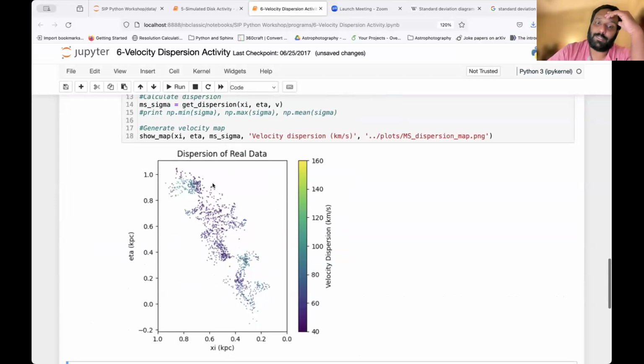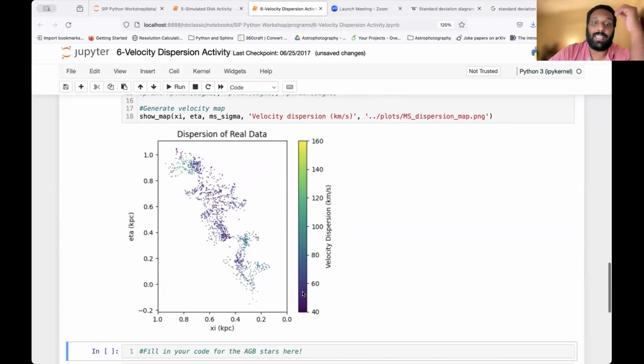We have the dispersion of the main sequence stars in the disk of Andromeda. You see that the main sequence stars are present all over the disk, more or less in different regions. But the average color that we see in this graph is a sort of darkish blue, meaning that the velocity dispersion of the real data of main sequence stars is relatively low. In other words, main sequence stars have a relatively low velocity dispersion. Very few of them, maybe a couple over here, a couple over here, have a high velocity dispersion of 160.